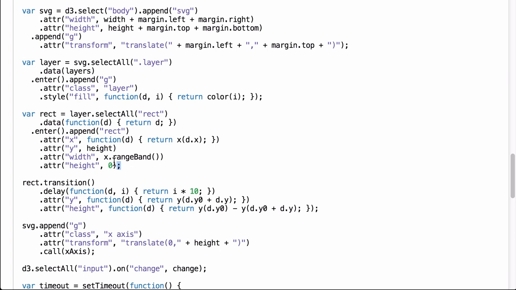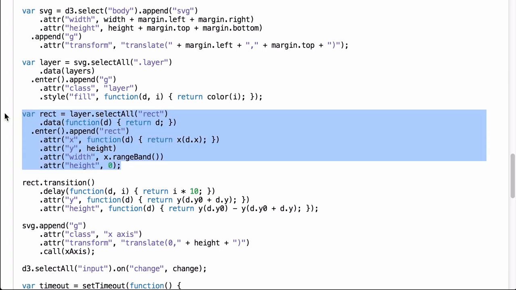Then the next 7 lines take those DOM elements who have a class of layer and use the data bound to them to create SVG rectangles. Each layer will have an array of objects bound to the data attribute. This second application of the D3 pattern will create an SVG rectangle for each of those objects. The D3 pattern of select all, data, enter selection, and append are done.